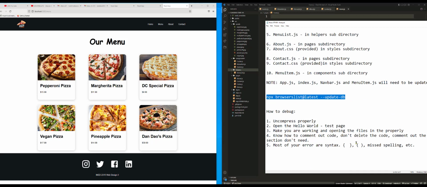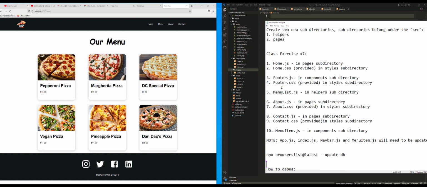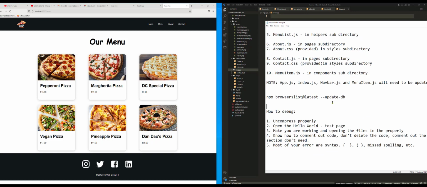I also want to point this out. If you're compiling and for some reason you get a message that you need to update your compiler, then in the command line or the terminal, run npx browserslist@latest --update-db. This will update your browser data with the proper code to actually run your code. So that's the second point I want to bring up. Again, 6 out of 10 files you complete.